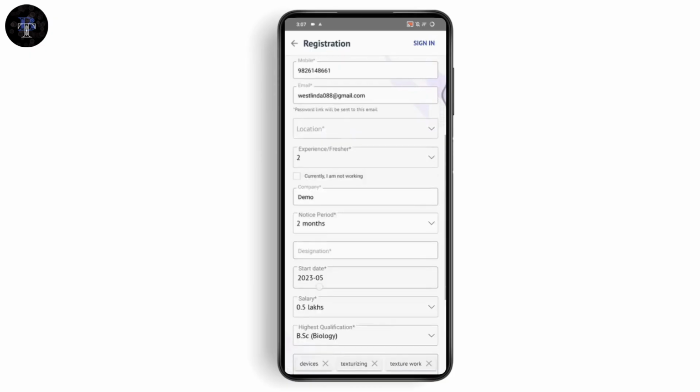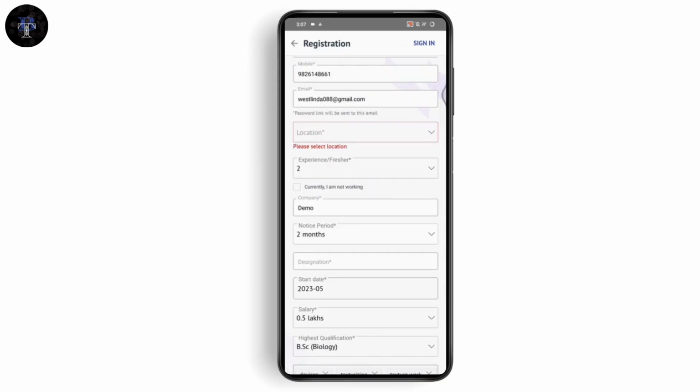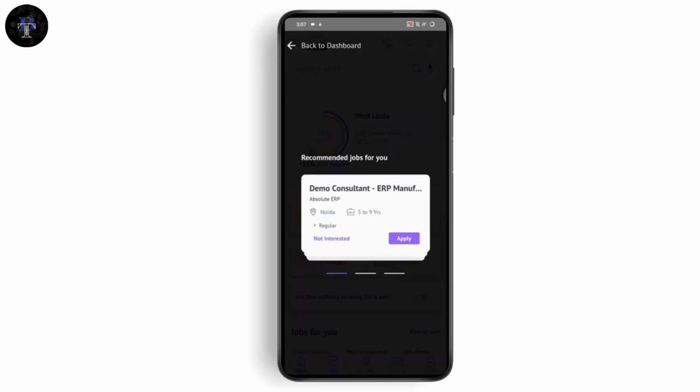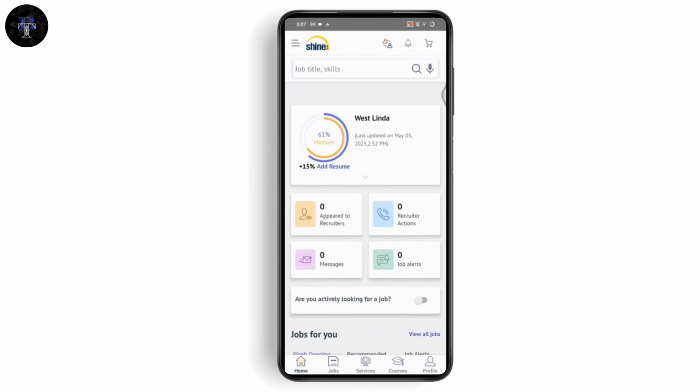And after uploading your resume and after filling all of these blanks, you just need to simply go with register, and that's it. Once you click on register, your account will be created. You can go back to your dashboard, and that's it. That's how you can create your Shine account.